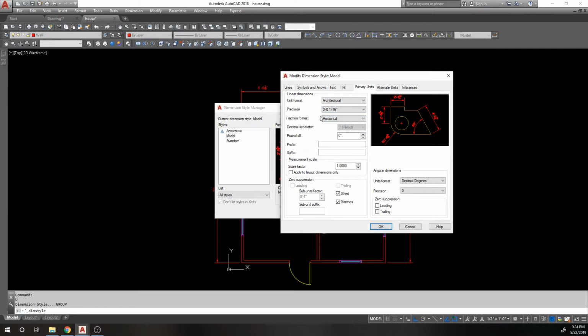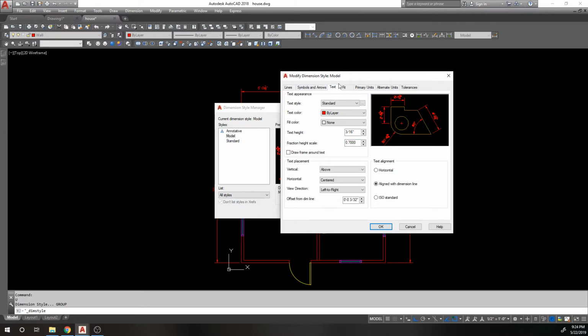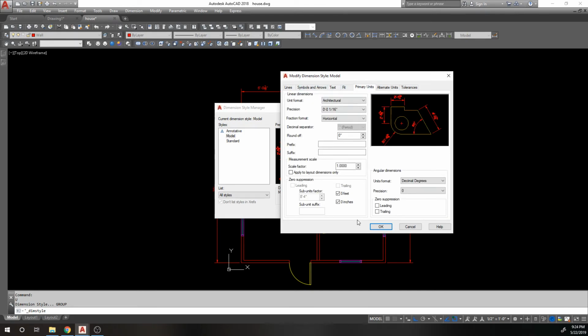I don't know why they put it there. I kind of get it, because they're putting it with the precision and all that, but I really think the fraction format should have been in the text tab. Personal preference. I think they should have put it there, but you can adjust that in the primary units tab, and I'll get to that when I get to that video.